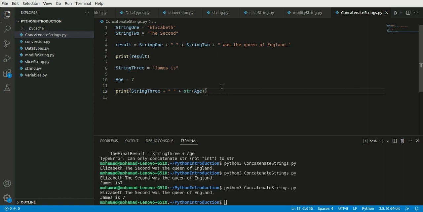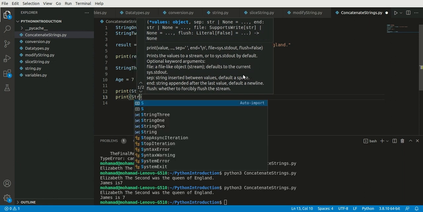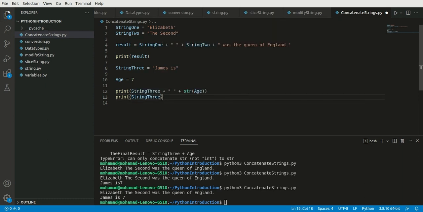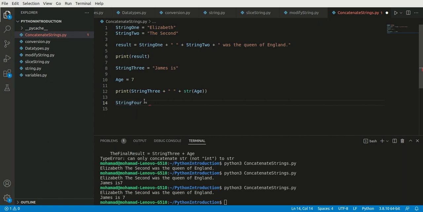but there's another simpler way of using integer for concatenating with the string. So you can write print string 3, and let me write in another way. James is, or we can let me define this in another way. String 4 equals James is, and we use brackets here for placing the integer that we had.